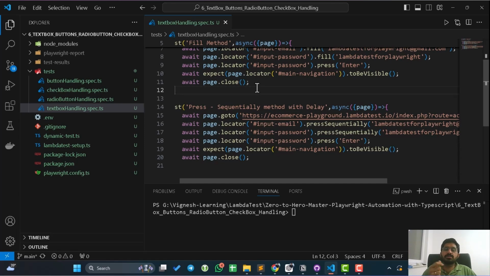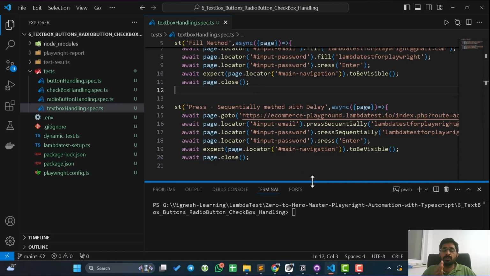If your use case is to enter slowly, go with press sequential, and also pass the delay, because without passing the delay it will not type with any slowness. So always pass the delay. If you don't want it to be entered with any delay, you can directly use the fill method.